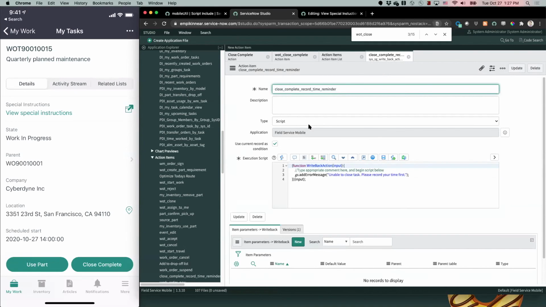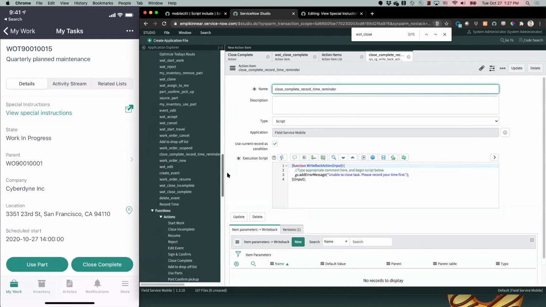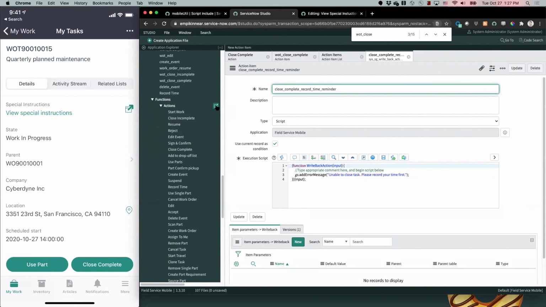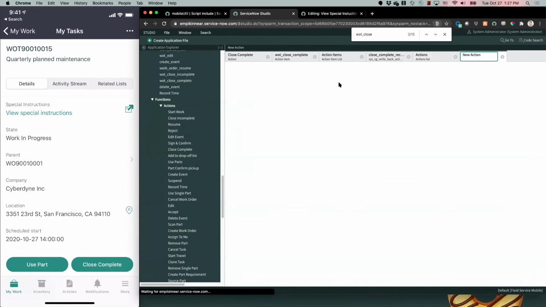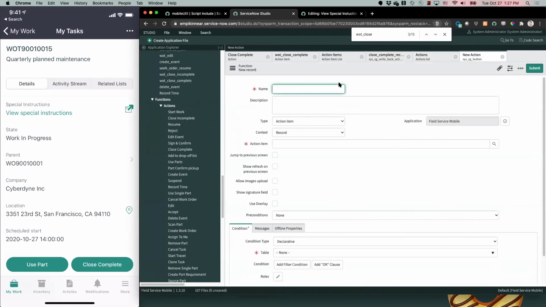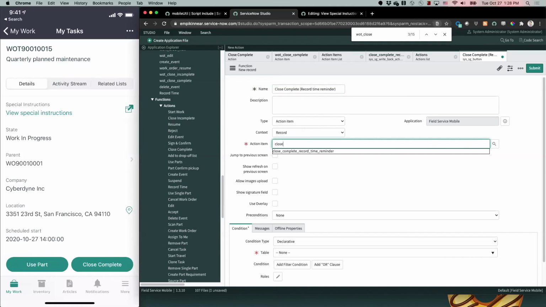So let's submit that, and then we're going to create the button next over here. I'm going to click on Create New. And let's call this Close Complete, Record Time Reminder, so we know what it is. And the action item it's going to use, big surprise, is going to be the action item that we just created.